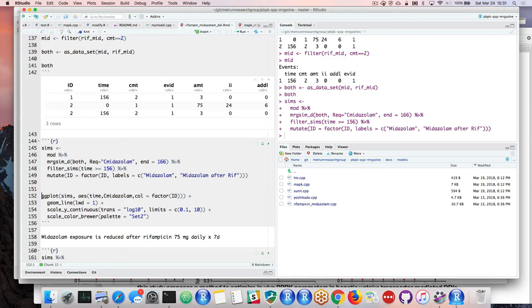So we can simulate this out. We take our model object, and I'm just going to look for the midazolam concentration here. I think in their figure, they just did the first 10 hours, so I tried to match it up as close as I could.